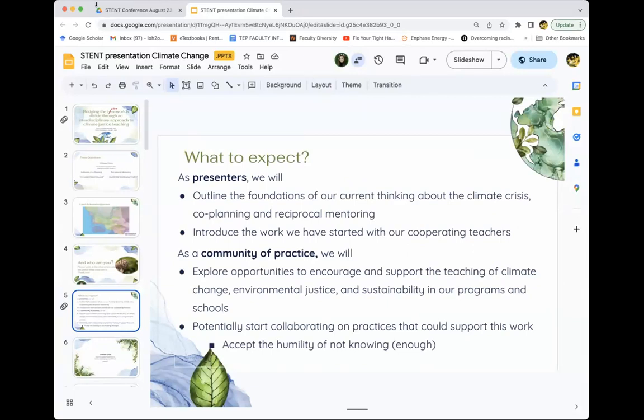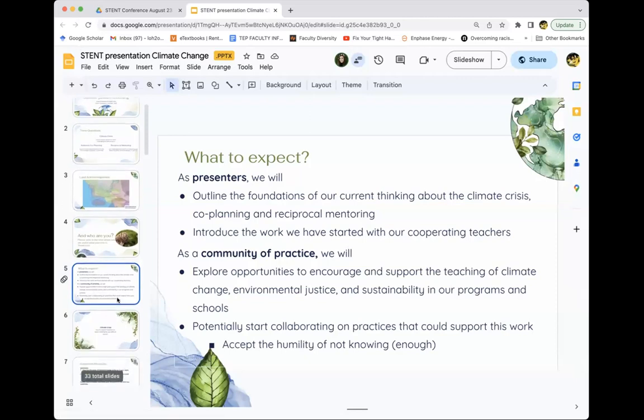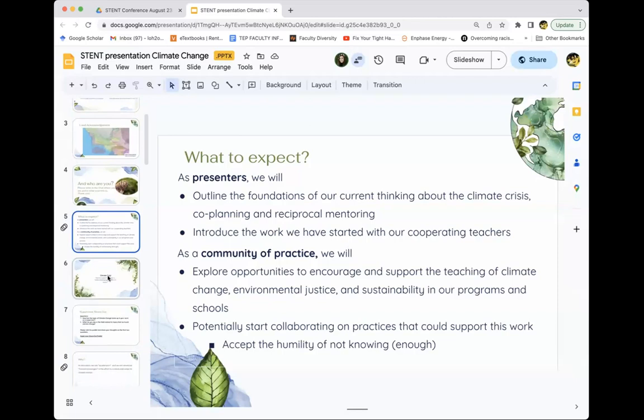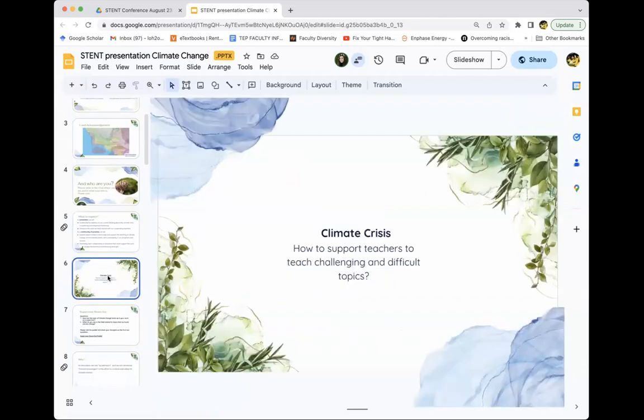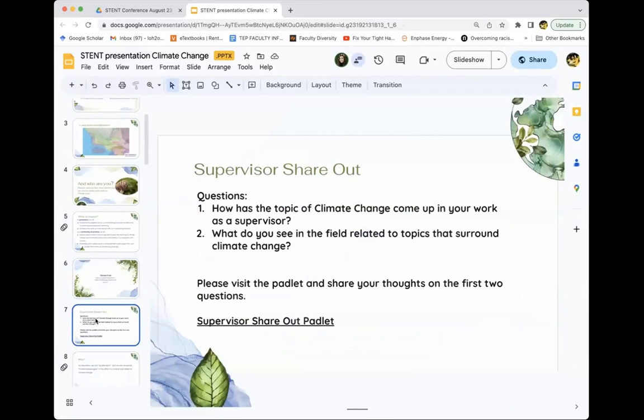Since you are here, I assume that you are all more or less interested in this topic. So the climate crisis: the question is how to support teachers to teach challenging and difficult topics. But before we go there, we want you to think about how the topic of climate change has come up in your work as a supervisor, and what you see in the field related to topics that surround climate change.